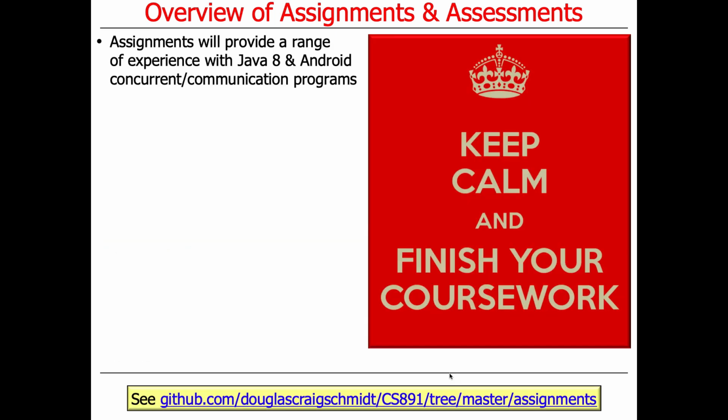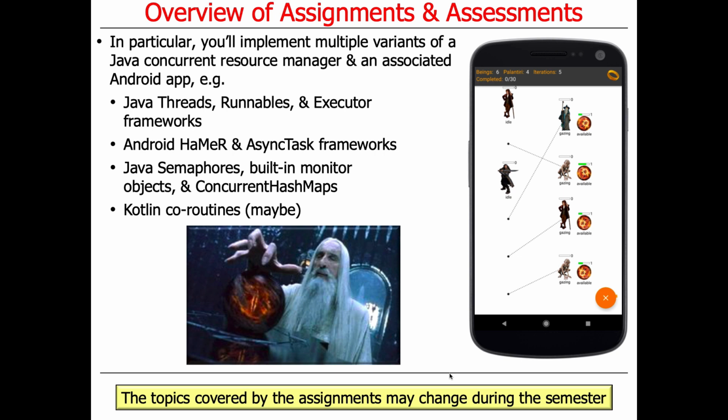But learning how to use Git and repository management is important, so you will have to master those skills. It's not too hard. The assignments will give you lots of chances to play around with Java 8 features in the context of concurrency and synchronization mechanisms in Java, and maybe a little bit in Kotlin as well. And again, you can get them all here. This is basically what we're going to do.